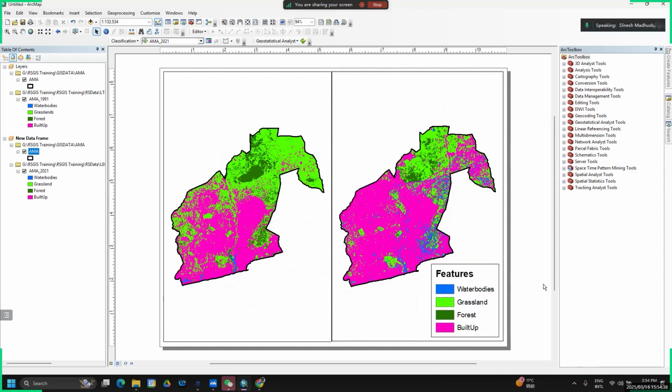What else do you have to add to the map, apart from the legend? The scale, yes, you have to add a scale, right? To add a scale is the same thing. You go to insert, and this time you choose scale bar.